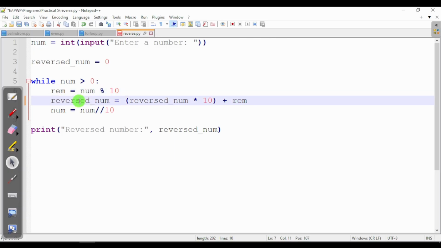Now next I am using the formula reverse number is equal to reverse number into 10 plus remainder. So I am multiplying the reverse number. It is initially 0, so 0 into 10 will be 0, plus remainder, so the value of the remainder will be calculated here. This is how the remainder value will be inside reverse number in the first iteration.